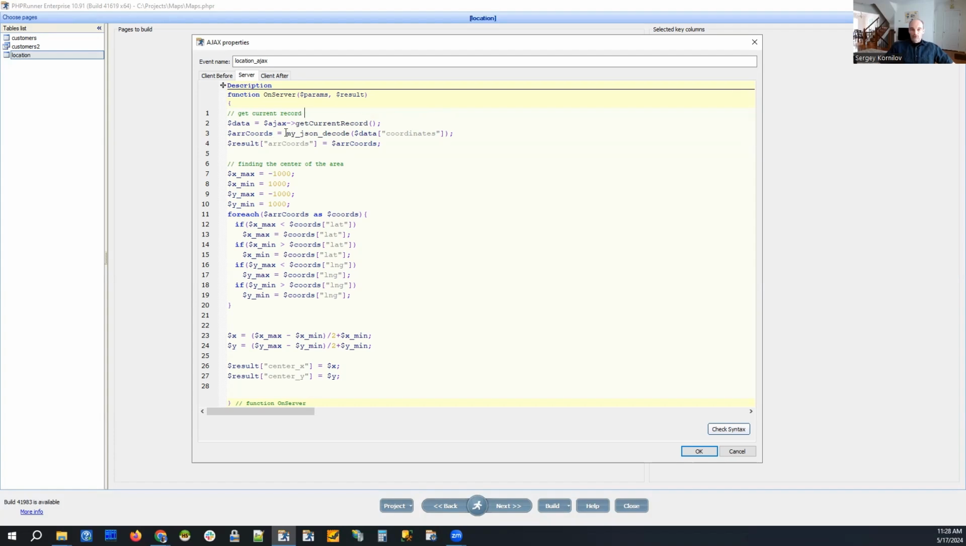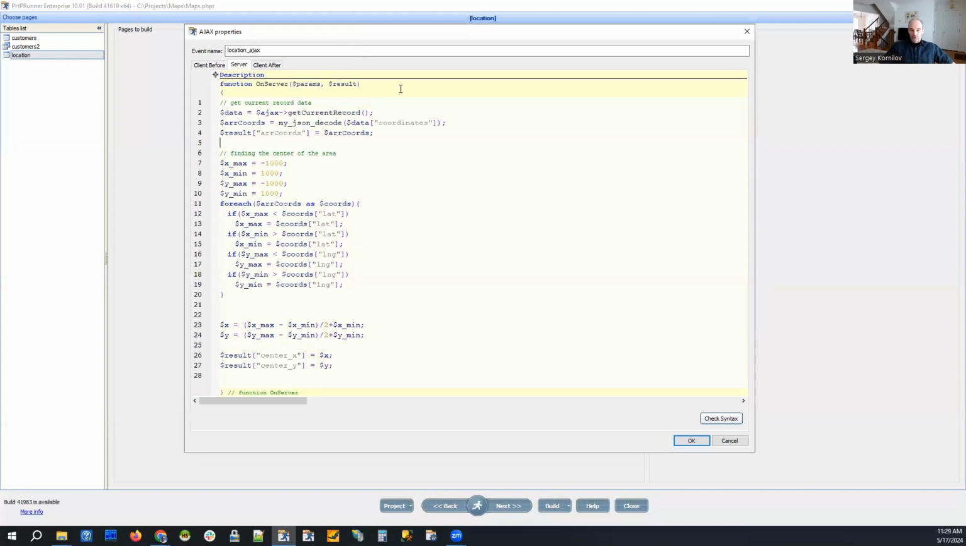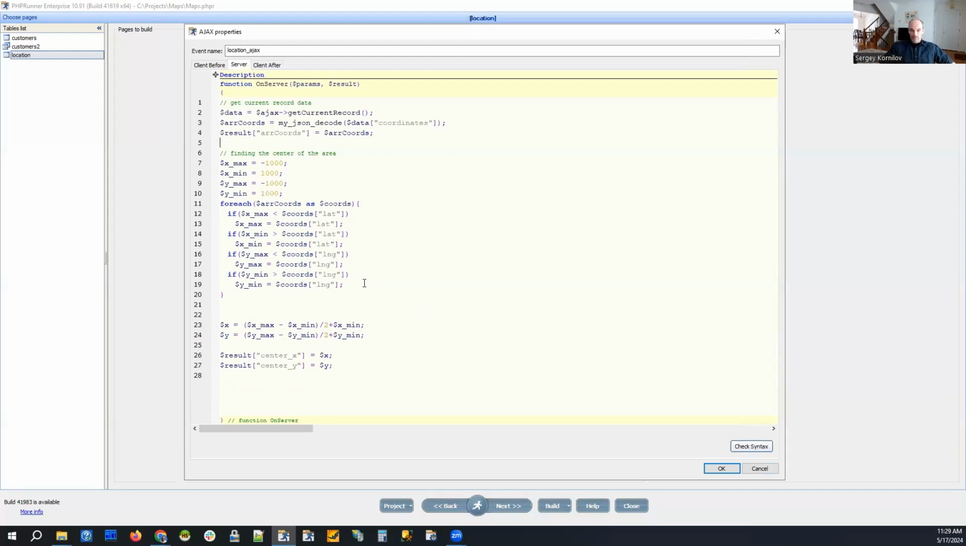Then we decode coordinates, so they are specified as an array. Again, our customer already had it in JSON format. It can be in any other format. It just was more convenient to have it in that format in the database. So what we do here, we decode our JSON, and it is stored in array named coords, array with coordinates.